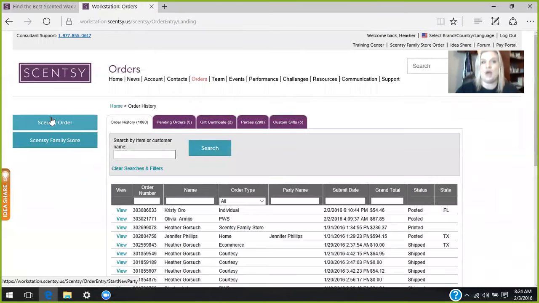Then you have two options of orders. The first one is Cincy Order. That's what you always enter product with. This one, Family Store, is basically like our Cincy department store where you buy your business supplies and labels and all of that. I'll show you how to do both, just so you're aware of it, but you're going to choose Cincy Order.